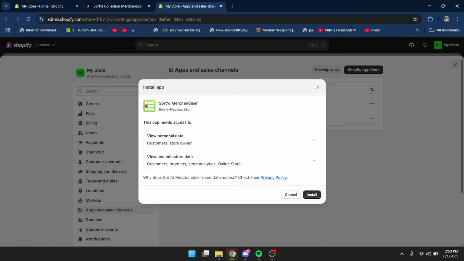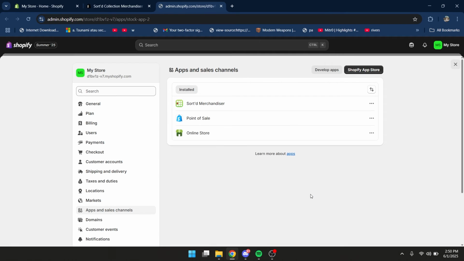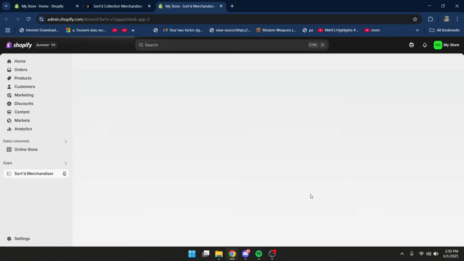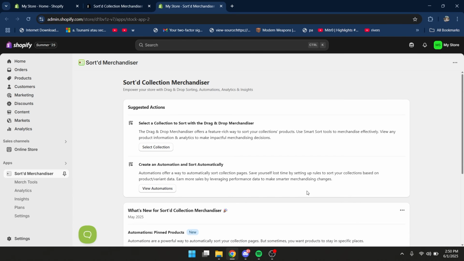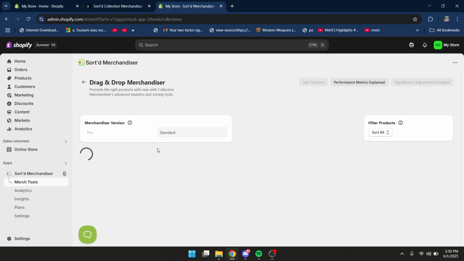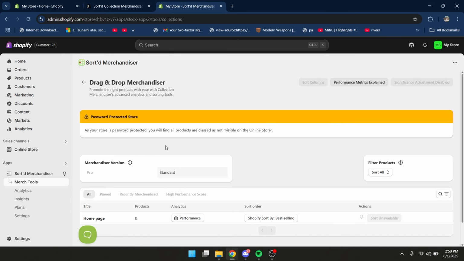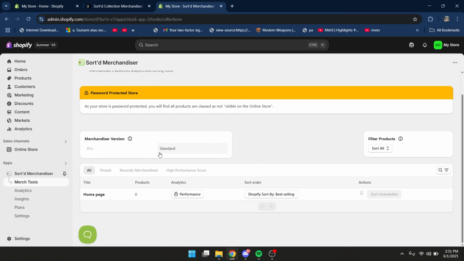Alright, so you can actually see that this app needs access to your customers, store owner, customers, products, store analytics, and online store. You can just click on install. Okay, so after you click install, this page should pop up and you can click on select collection. But for me right now in my store, I have no products or collection, so I can't see anything. But if you have products or collection, you can actually see the suppliers listed for your products.